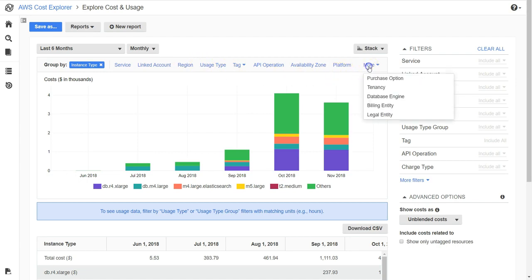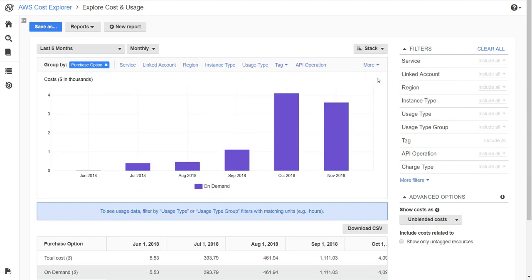We can also do one more thing. If you choose the purchase option, it shows that all the resources at this moment in my account are running on on-demand instances. There are no reserved instances, and there are no spot instances. So that is the next thing we are going to look at: how to optimize my cost by using these different purchase options.